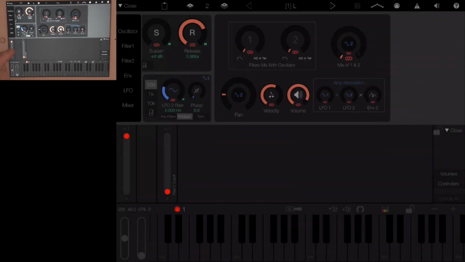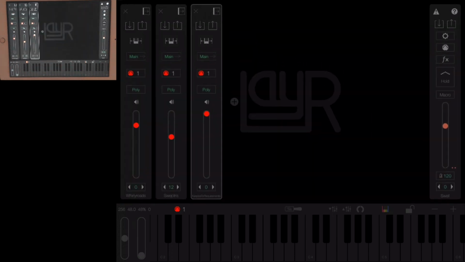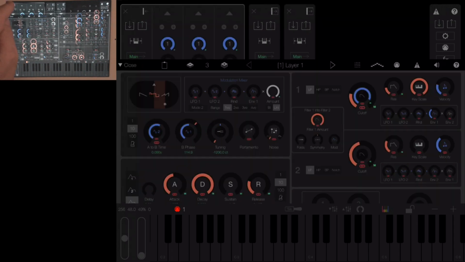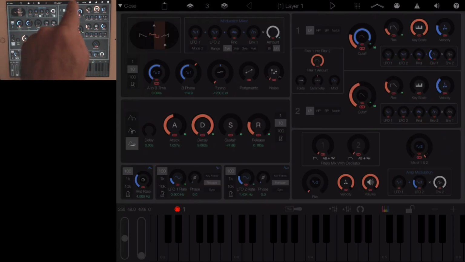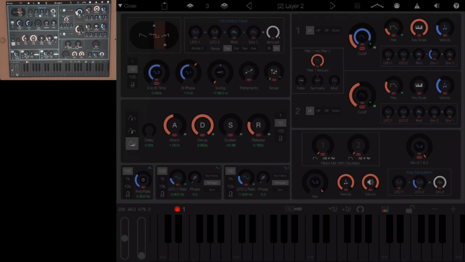Useful locations. If you're in the LayR editor, you can swipe on the menu bar to change the layer. You don't actually have to tap the buttons. You just swipe on the name to change the layer.